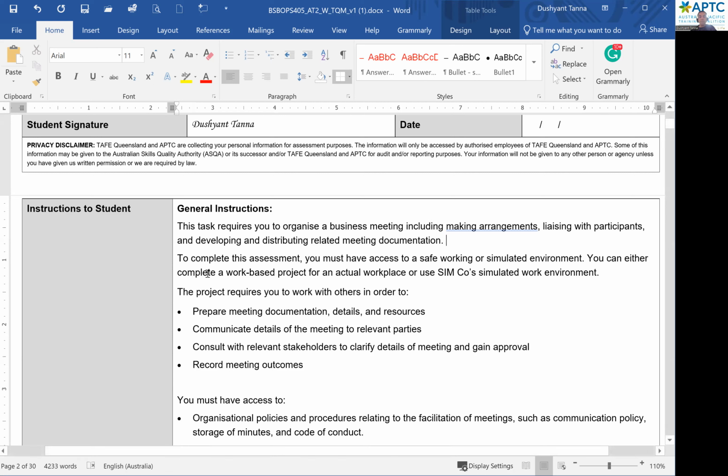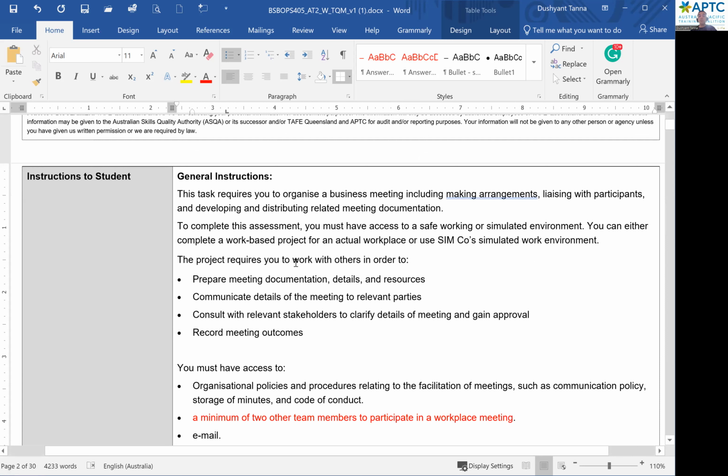Yeah, you can either complete a work-based project of your work, or use the same company, which is a simulated work environment, with all the details given in the task. And that's why it's a 30-page document. This project requires you to work with others in order to prepare the document detail and resources, communicate details, consult with stakeholders, and gain their approval, record meeting outcome.